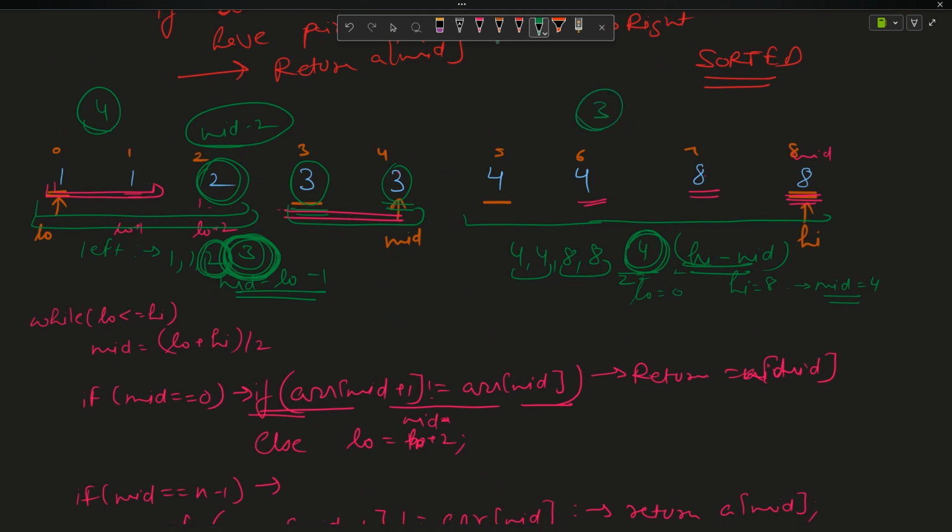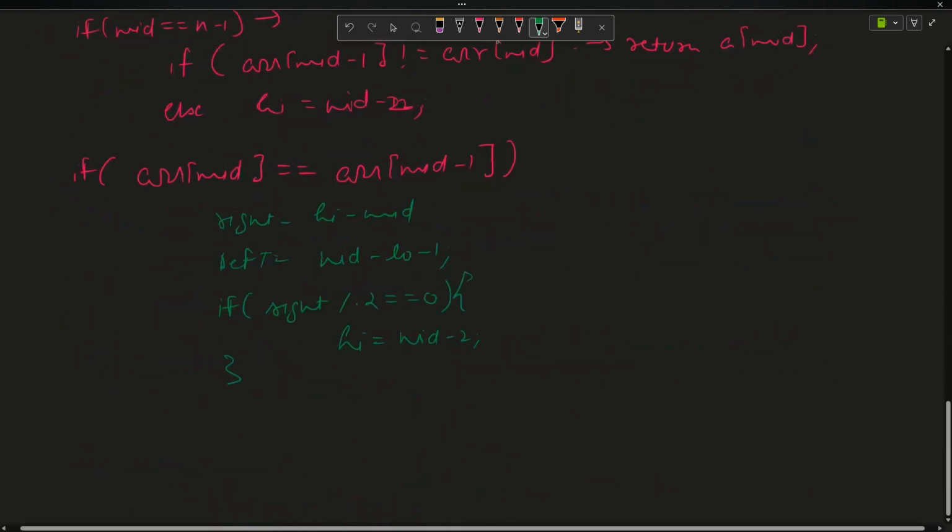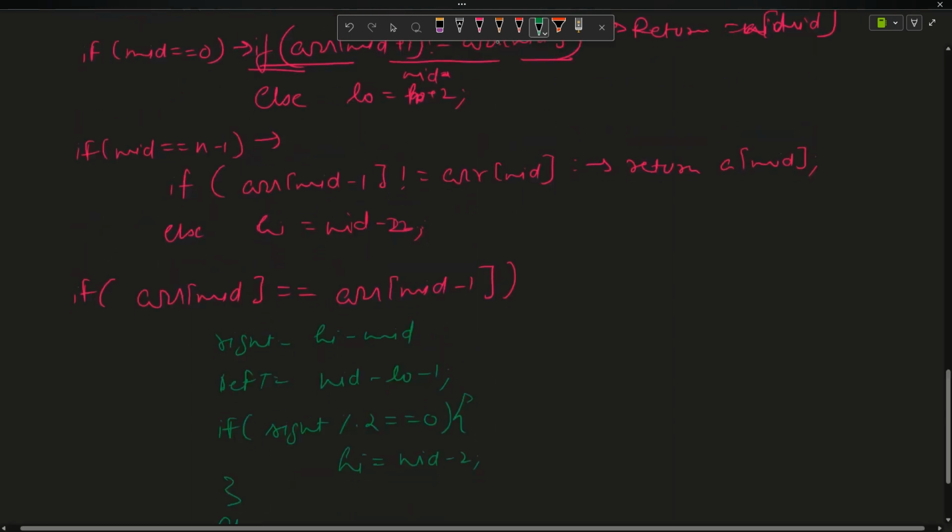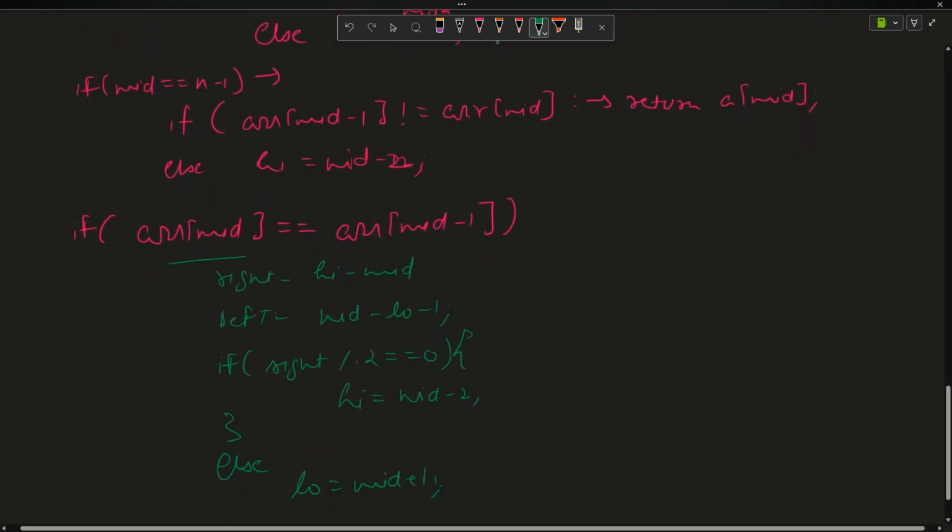If that is not the case, suppose here 4 elements were present and here 3 elements were present, that means I will have to move my low towards this position. In that case, I will move my low towards mid plus 1. My low will become mid plus 1. Else, low equals mid plus 1. So this was the case for if my mid is equal to its predecessor.